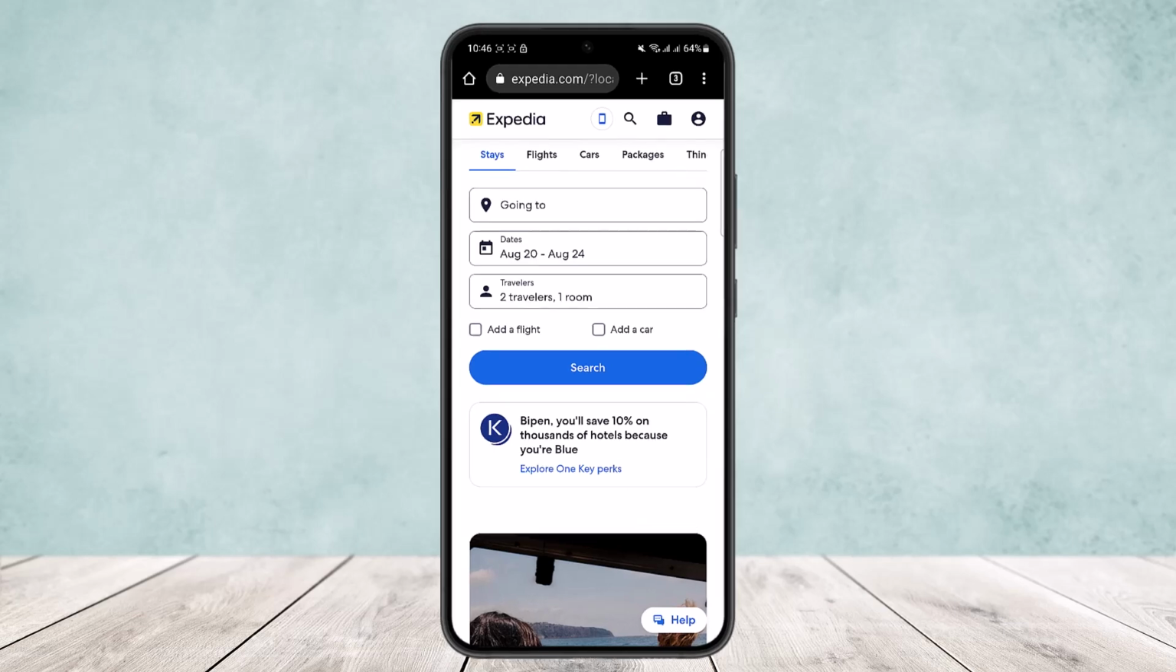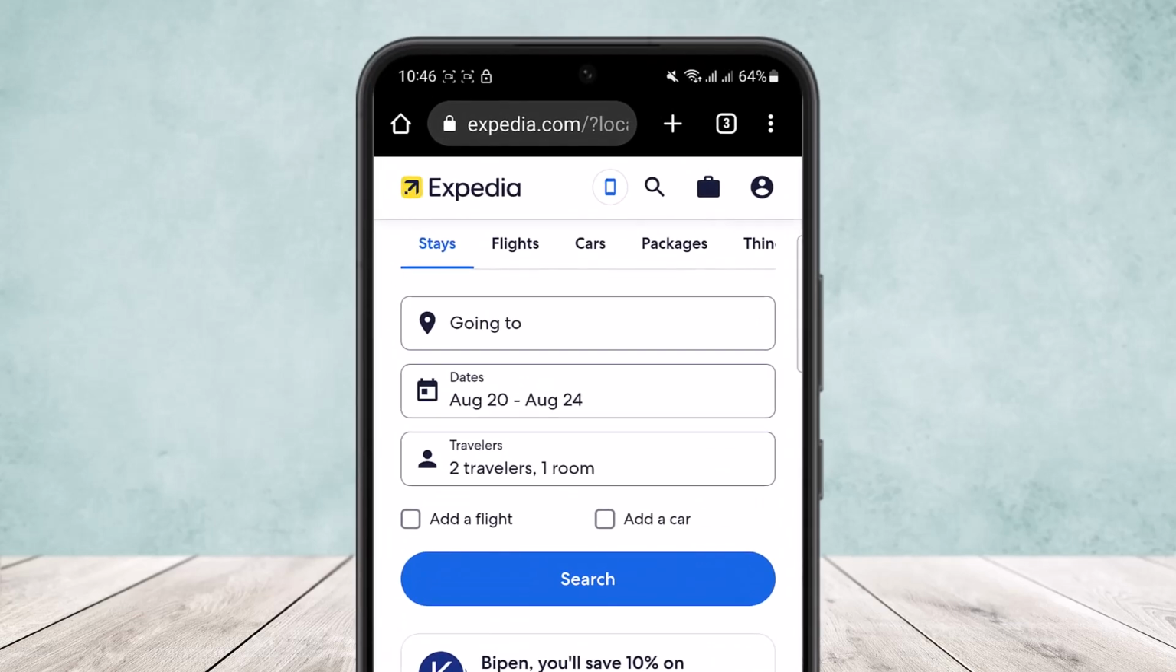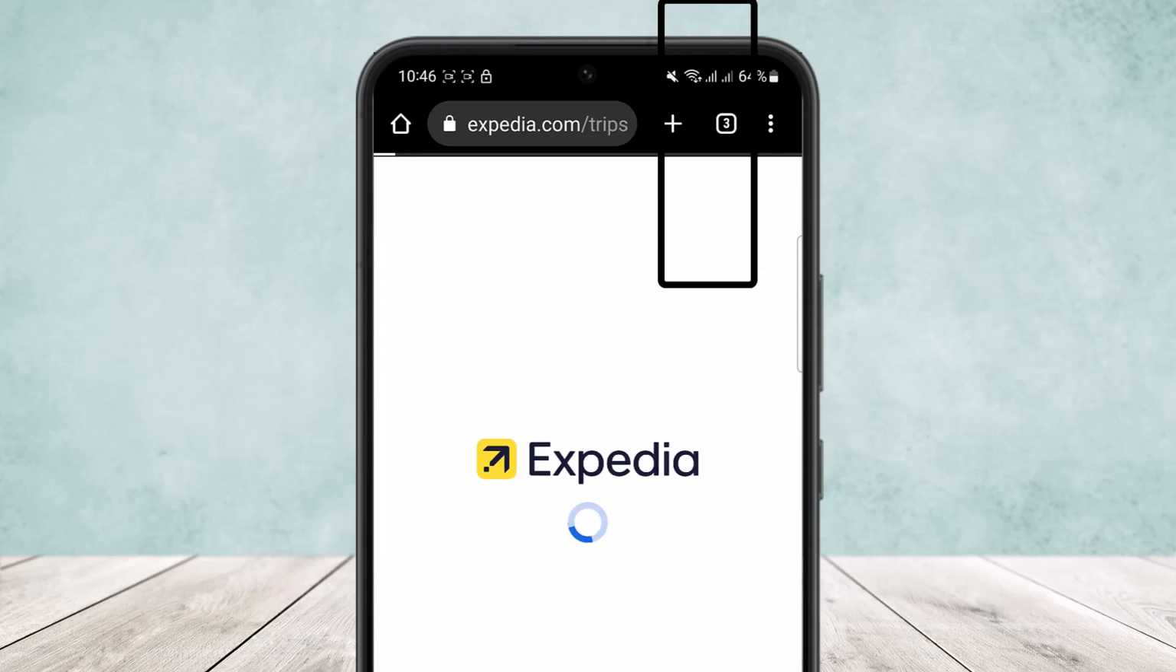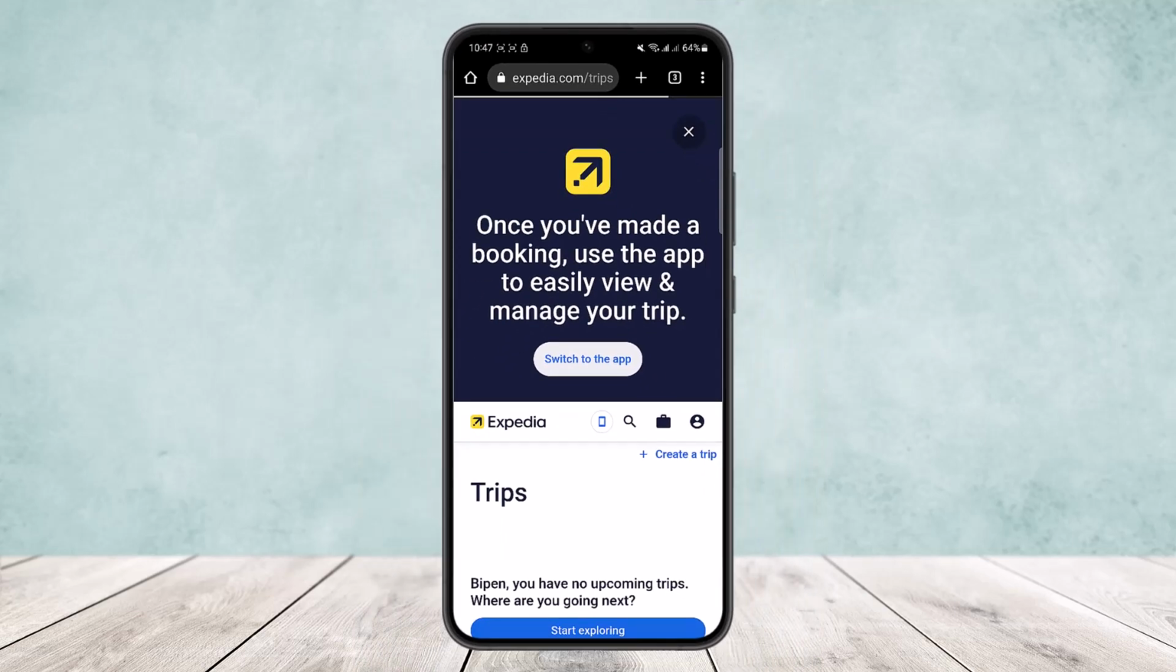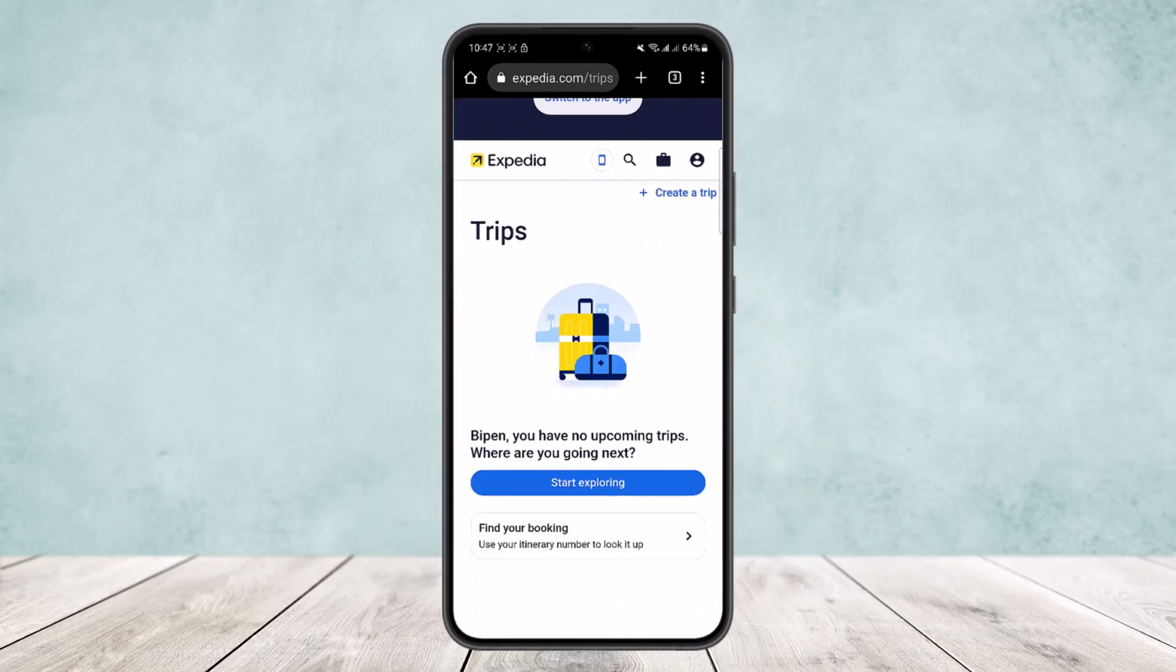Now once you're logged in, what you want to do is tap on the little bag icon, the suitcase icon that you can see at the top right beside the profile icon. If you are on the app, all you have to do is tap on the trips option. Now the trips option is this icon in the browser, and once you do so, if you scroll down below, you'll get an interface like this.